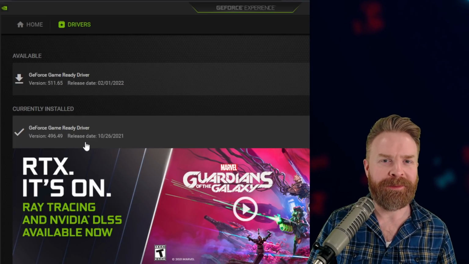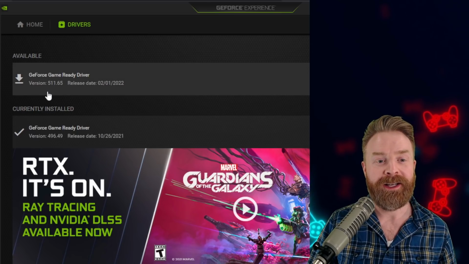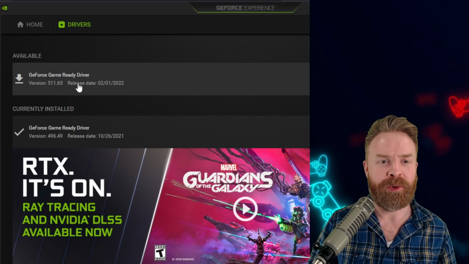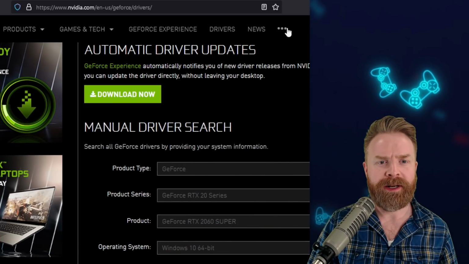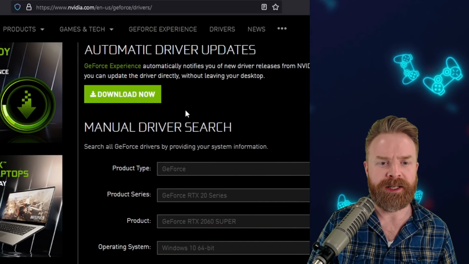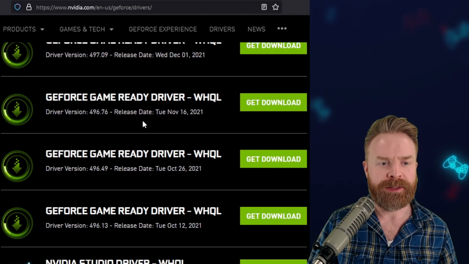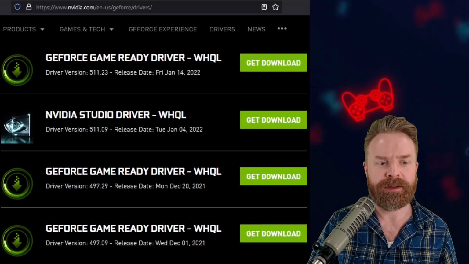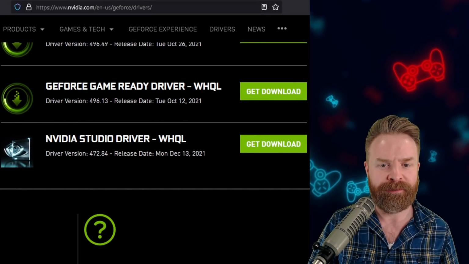For example, in this computer that I'm currently using, I have 496.49, and the latest one here is 511.65. If I ever wanted to downgrade a driver, all I'd have to do is go to Nvidia's website here, manually search for the driver, and then go and grab it. So I have a 2060 Super, and these are all the drivers that are available. I can go right down to 472.84 if I want it.